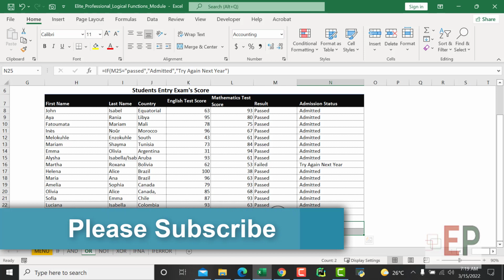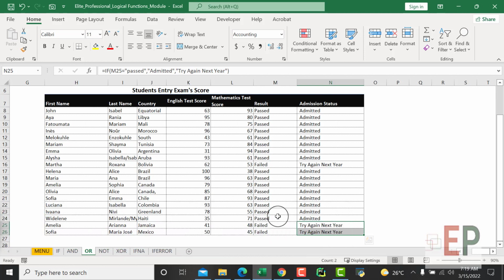So that's how you can combine the OR function and the IF function. So I'm going to continue with NOT, and then IF and AND and error handling. I'm going to continue with that in the next video.